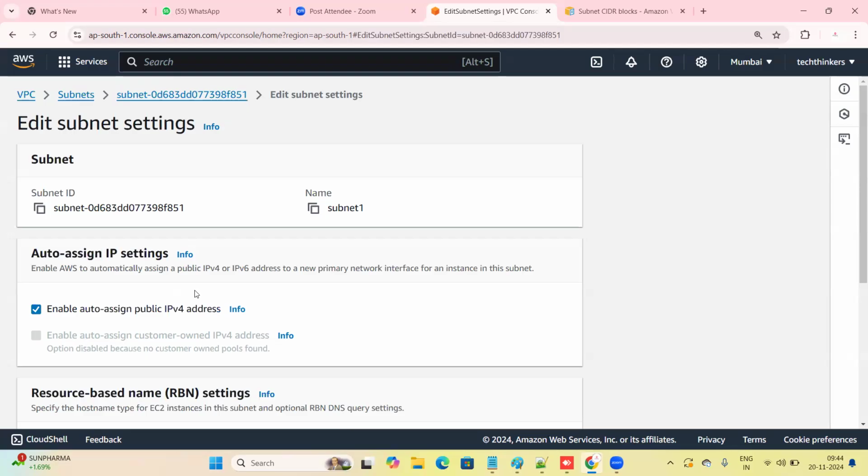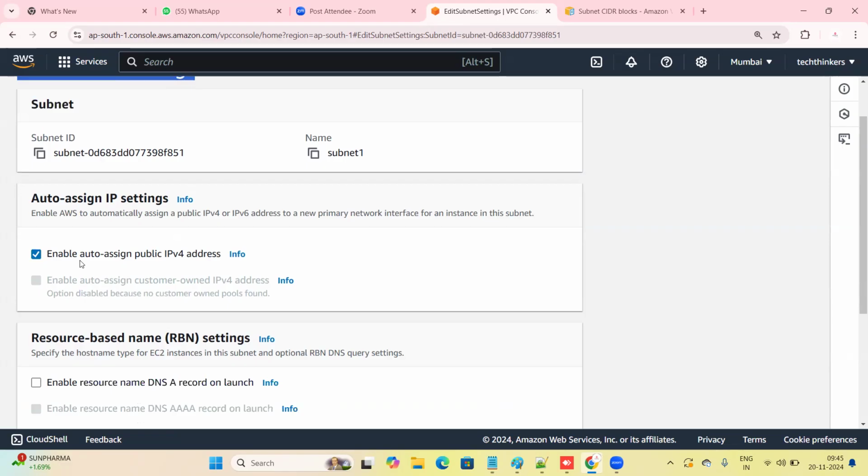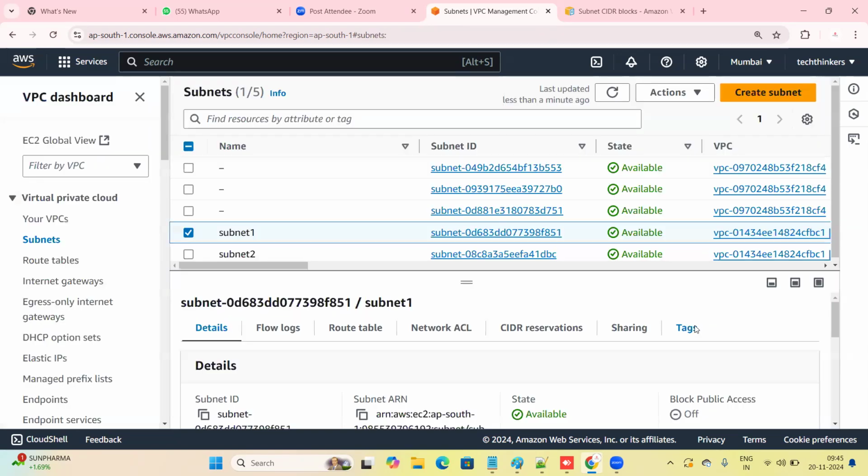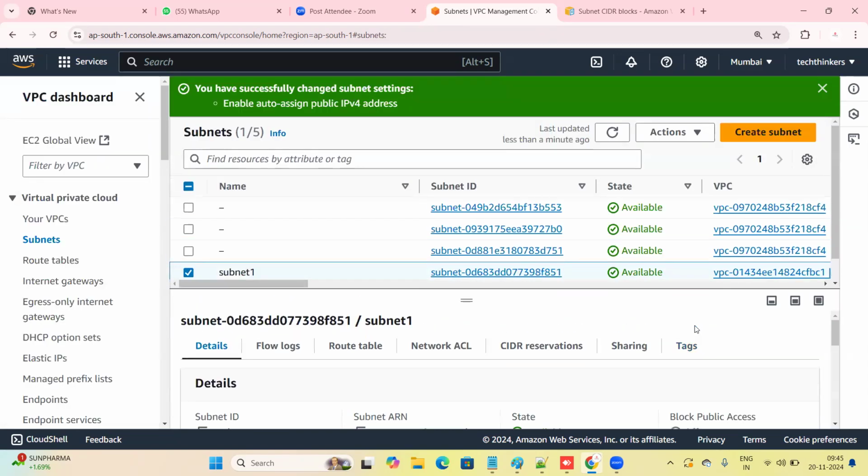Can anyone tell me the reason why we are enabling this auto-assign public IP? I'll show you the difference later. For now, try to understand how to make the subnet public. We need to edit the subnet settings. We need to enable auto-assign public IP address. Select this option, come down, save this. That's it. The first step is over. We edited the subnet settings and we enabled the auto-assign public IP.